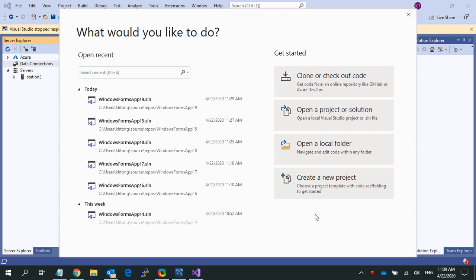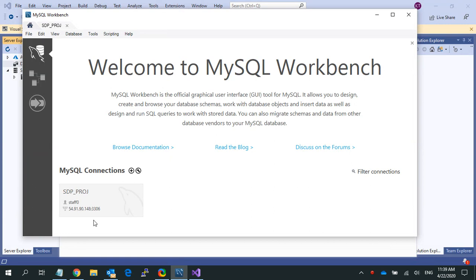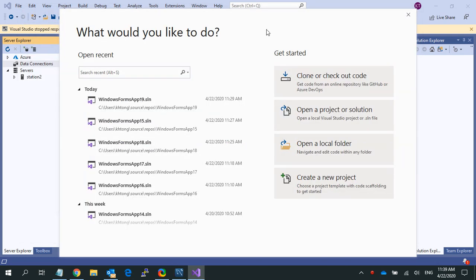Now I'm going to show you how to work out a C# project and use DataGridView to connect to your MySQL server in a few minutes. What you have to prepare in advance is a MySQL server set up. This is my server with the IP here, and the database is set up as SDP_project, with a username staff0. So let's start.